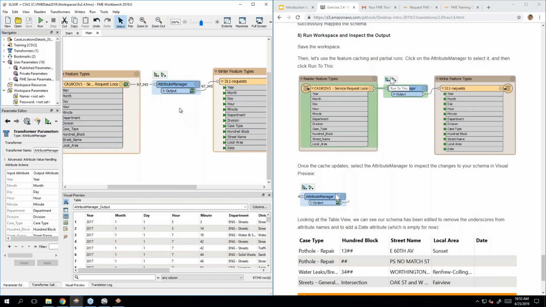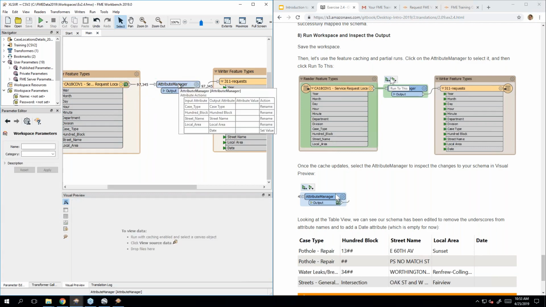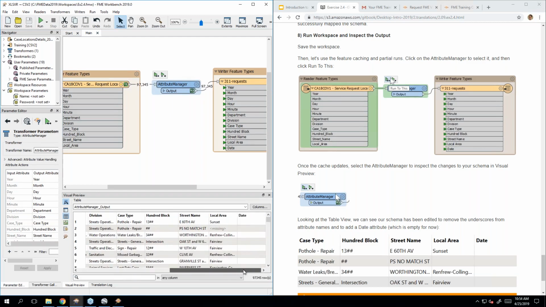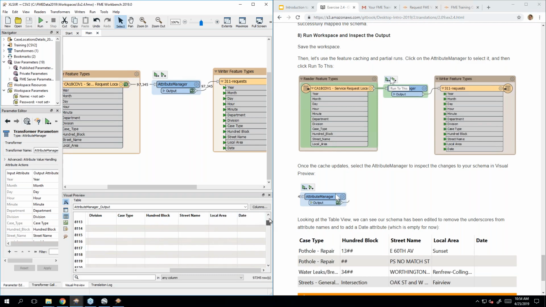So now the data has run. If you click your attribute manager, that table will automatically be displayed down here in Visual Preview. And if you scroll over to the right, you'll see that our schema has been successfully updated. We have spaces now instead of underscores in the data, and we have a new blank column called date.